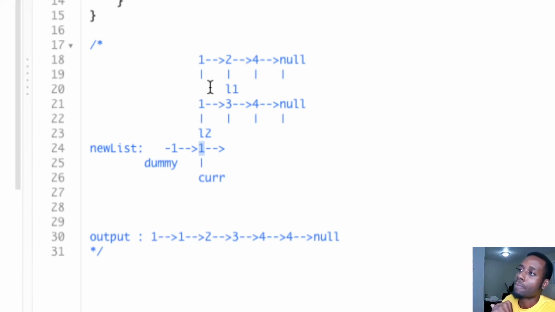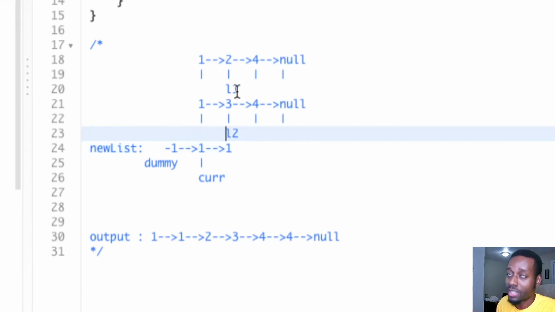All right. So now we do the same thing, guys. We ask between L1 and L2, which one's the smallest one? The smallest one is 1, this one, actually. So we do 1, and then we move L2 forward. L1 stays where it's at, because we didn't choose it, so it stays where it's at.